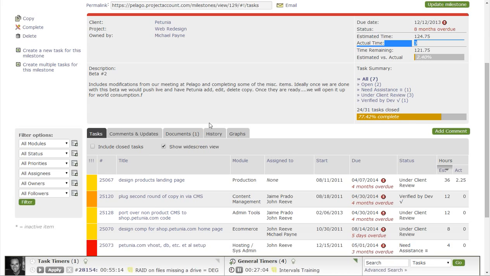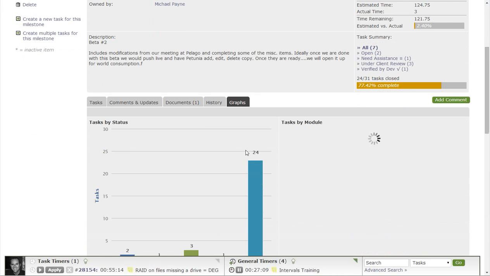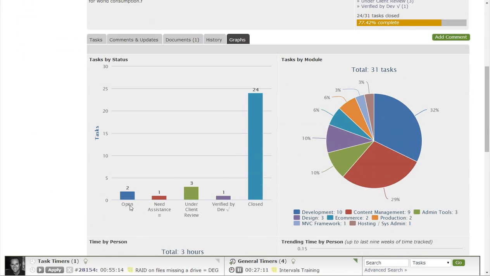This metric here is captured pretty well on this Graphs tab where we have tasks by status. You can see here a task begins as open and moves across those statuses I mentioned previously until it's closed. So we can see that 2 tasks really haven't moved. One is stuck with needs assistance, another one's under client review, and one's being verified by developers. Once they all get moved over to closed, our milestone is complete.